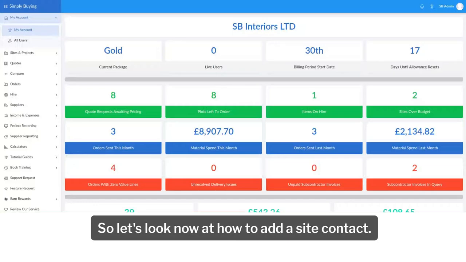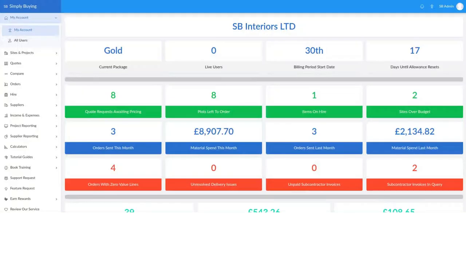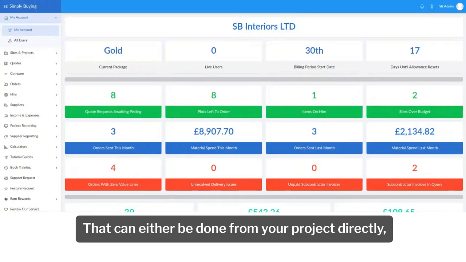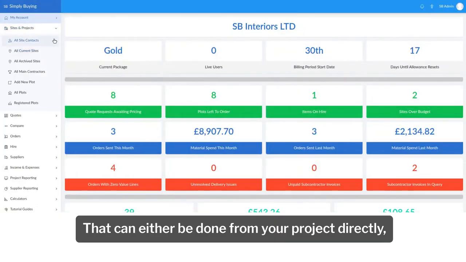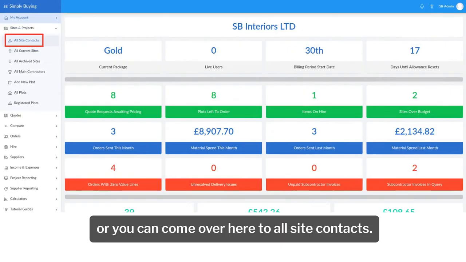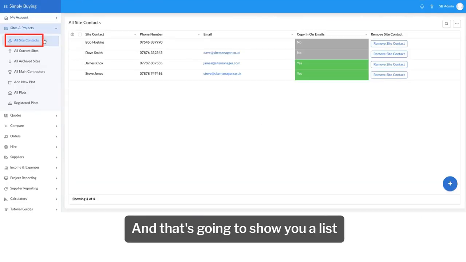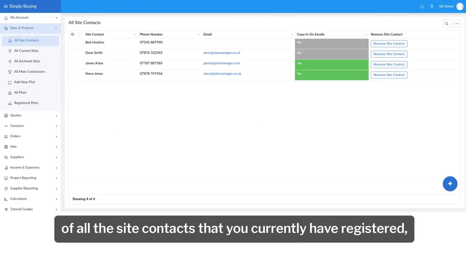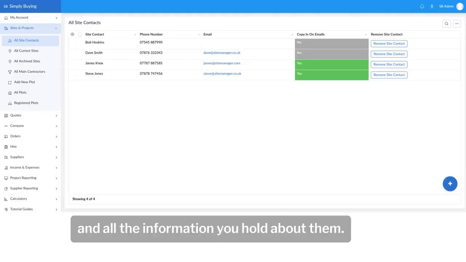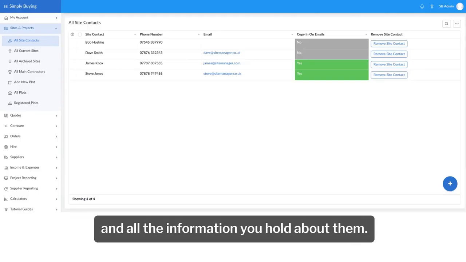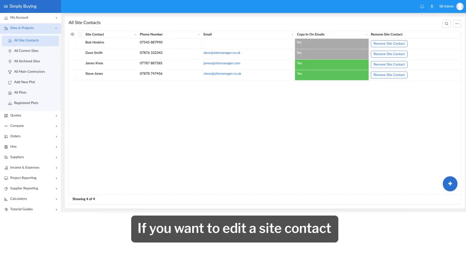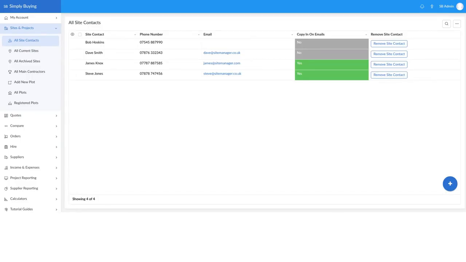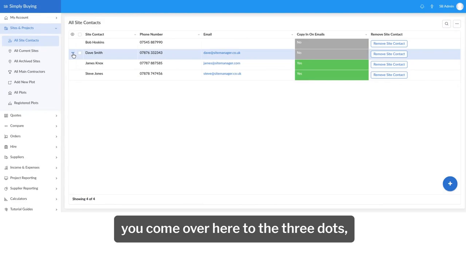So let's look now at how to add a site contact. That can either be done from your project directly, or you can come over here to all site contacts, and that's going to show you a list of all the site contacts that you currently have registered and all information you hold about them.